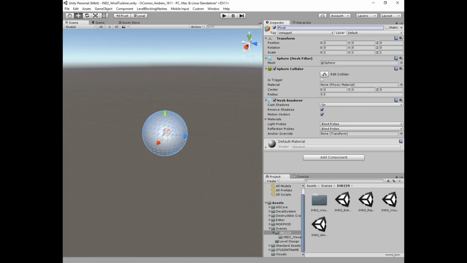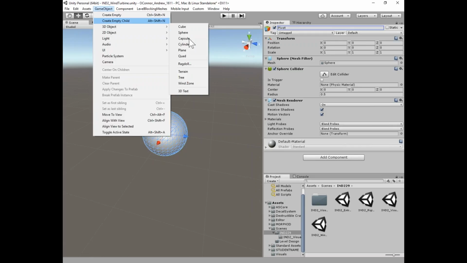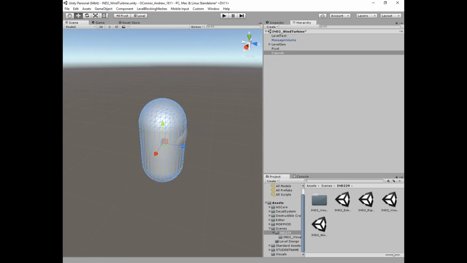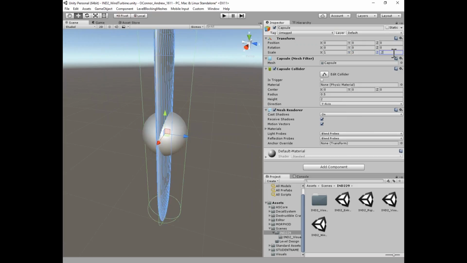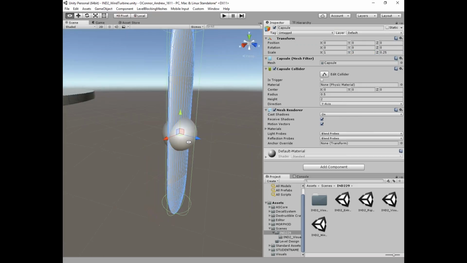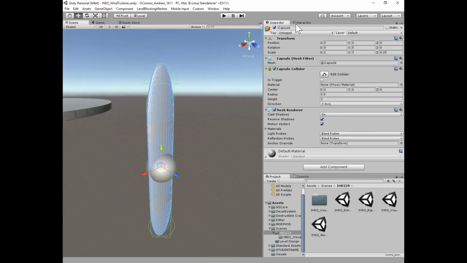The next thing I'm going to do is just create another 3D object. Let's go ahead and create a capsule. And let's put this at the origin as well. Now I'm just going to adjust these scale values here to give it a value of 3 in the Y and 0.25 in the Z. Just something to make it a little bit more resemblant of a blade. So let's go ahead and call it that. Let's call it blade.